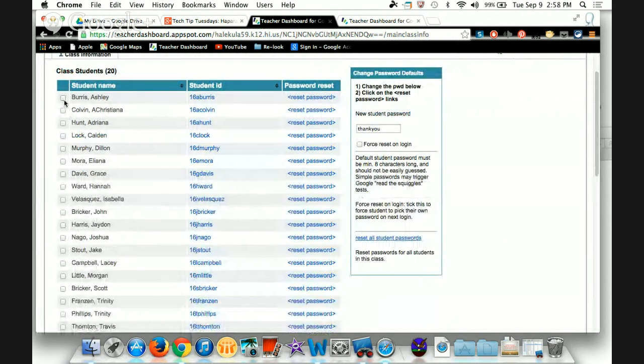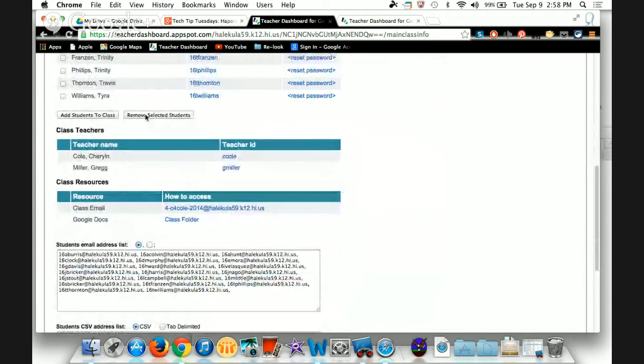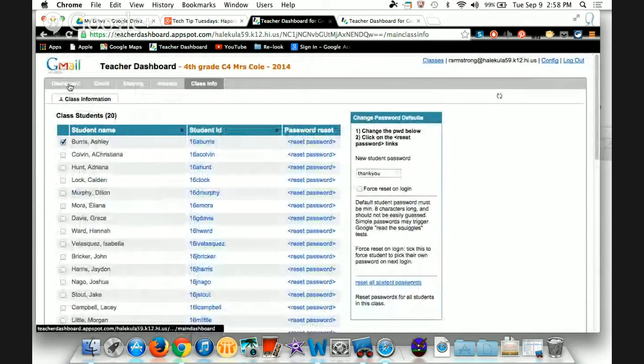Oh, I was asked earlier how to delete. Okay, so adding students, you can't do so much, but you know how students move all the time? All you have to do to delete them from your Hapara dashboard is check mark them, and then go down here and remove selected students. And it removes them from your dashboard, so you no longer have to look at them. And I think that's it.